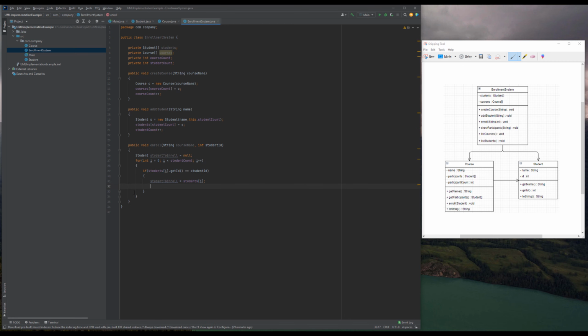Now, since we found our student, we can go ahead and break out of this for loop, and down here we're going to check if student to enroll is not null. This means that we found the student. So now we can find the course to enroll the student into. So we can do that with another for loop.